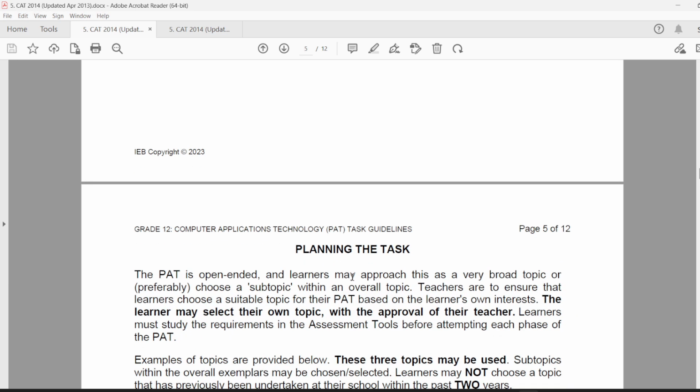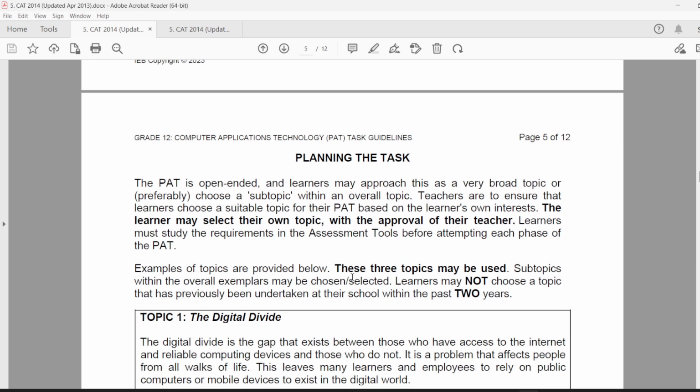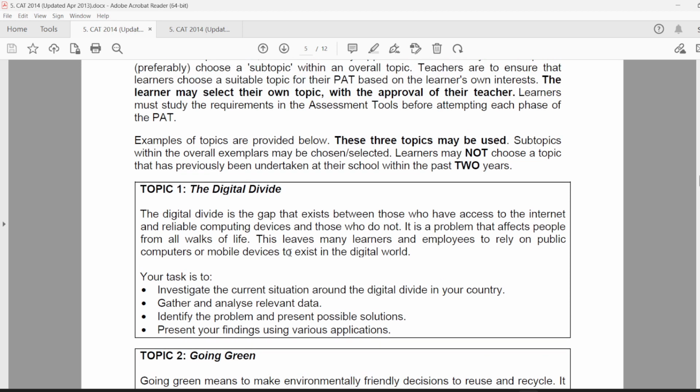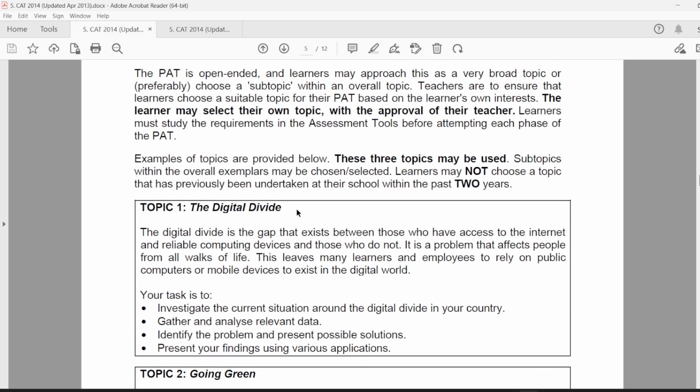Okay, so let's continue. They chat a little bit here about planning the task. Again, the learner may select their own topic with the approval of their teacher. Underneath that, they mention examples of topics are provided below. These 3 topics may be used. Subtopics within the overall exemplars may be chosen. However, you may not choose a topic that has been previously undertaken at your particular school within the past 2 years.